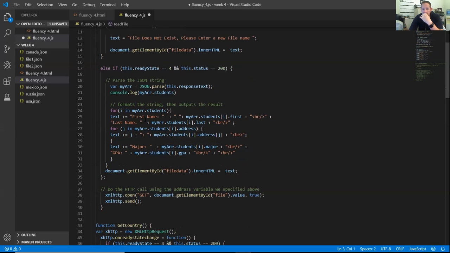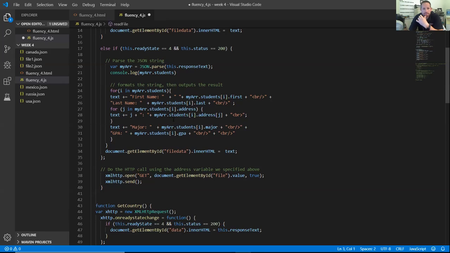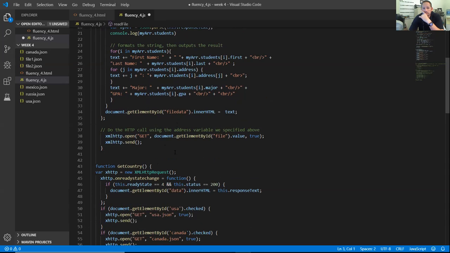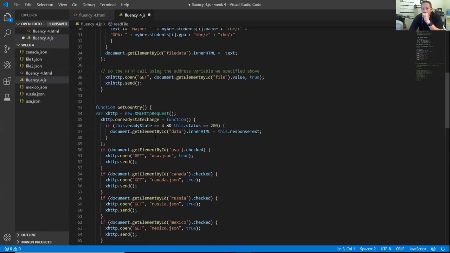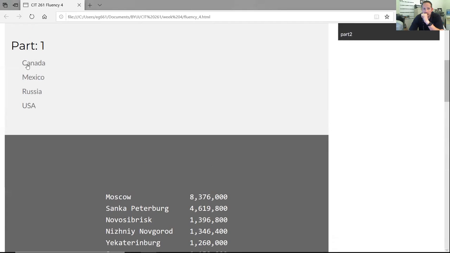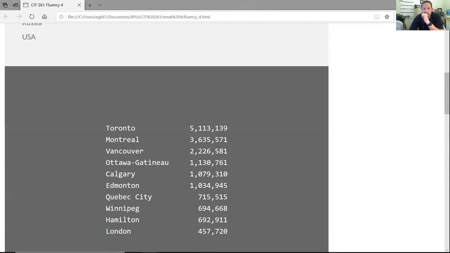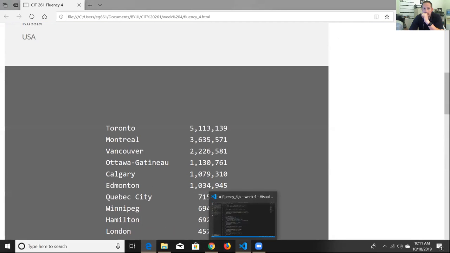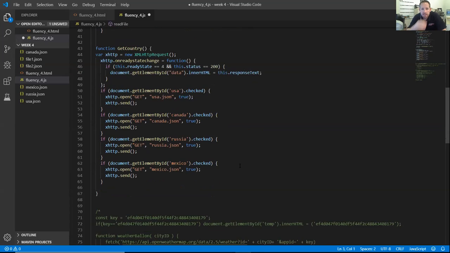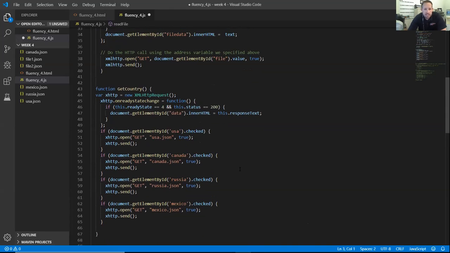You format it here so it doesn't look all JSON-y. Yeah, right. And you make the call right here. And here's the other example I have where you just click on the different cities or countries. It retrieves that data using the JSON. Is that what it's doing? Yeah. Oh, yeah, I see it there. And so you created a different JSON for each of those, huh?